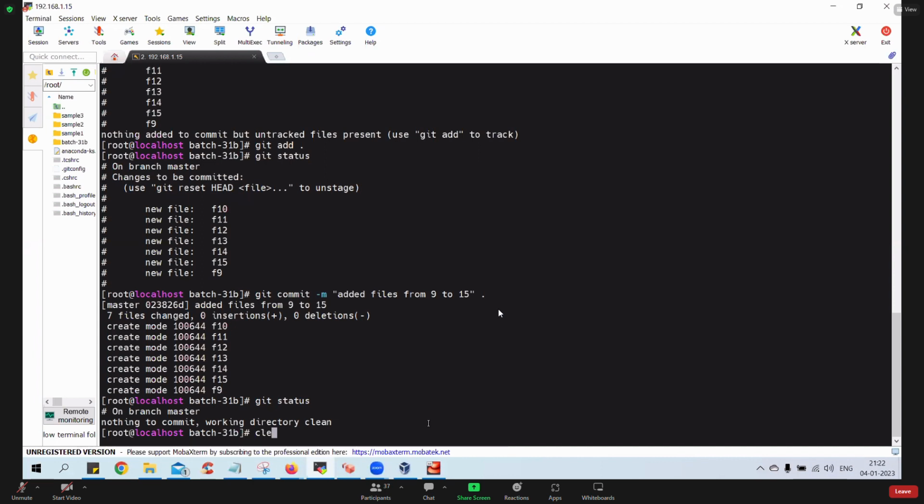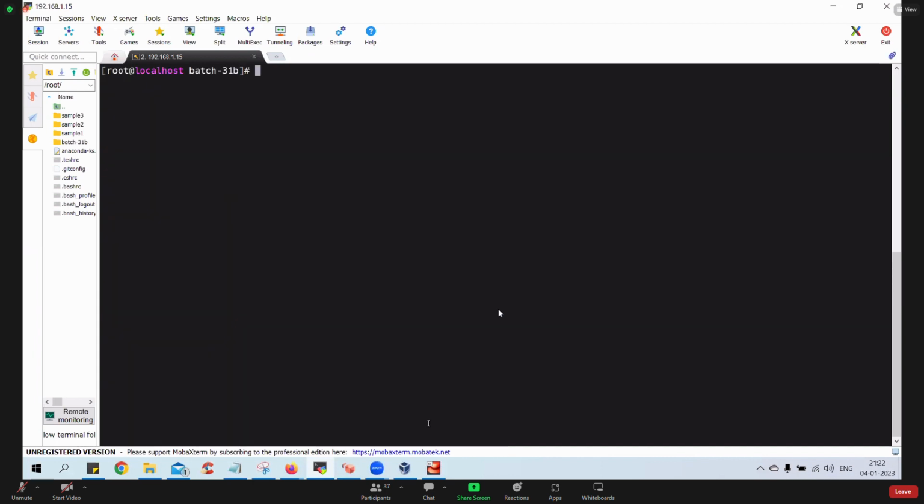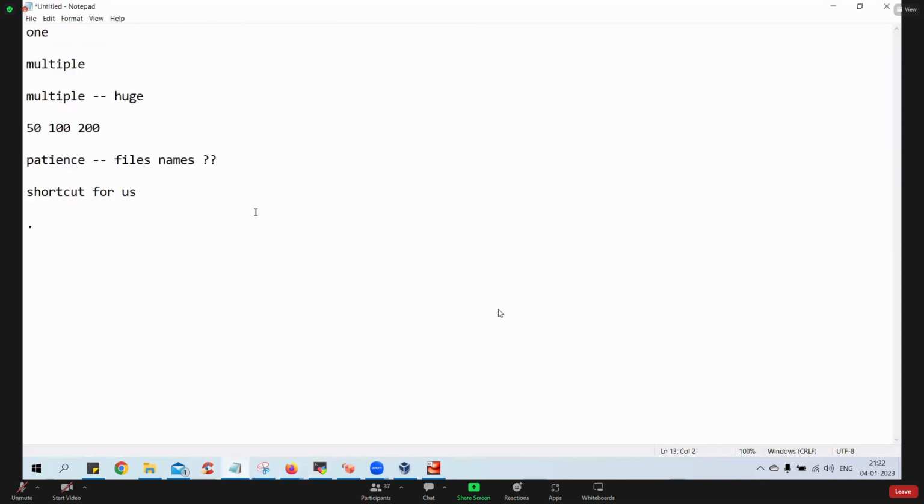So I'm clearing the screen. Before understanding working directory is clean, we need to understand how to check the files. You need to know how to check what files are in the working copy or working directory, what files are in staging, and what files are in the commit area. Make sense? You getting the point, guys, what I'm talking about?